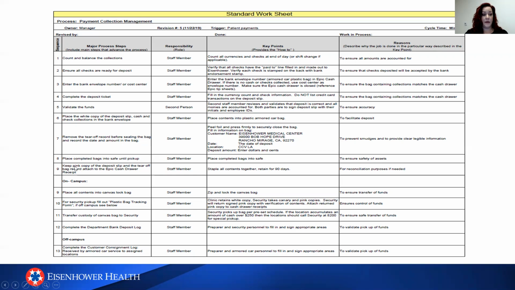Number 9, keep the pink copy of the deposit slip, and tear off the bag record and attach it to the Epic cash drawer receipts. Then we're going to staple all of the contents together and retain those for 90 days. Previously, we may have been keeping them too long. Now it's only for 90 days, and this is for reconciliation purposes.